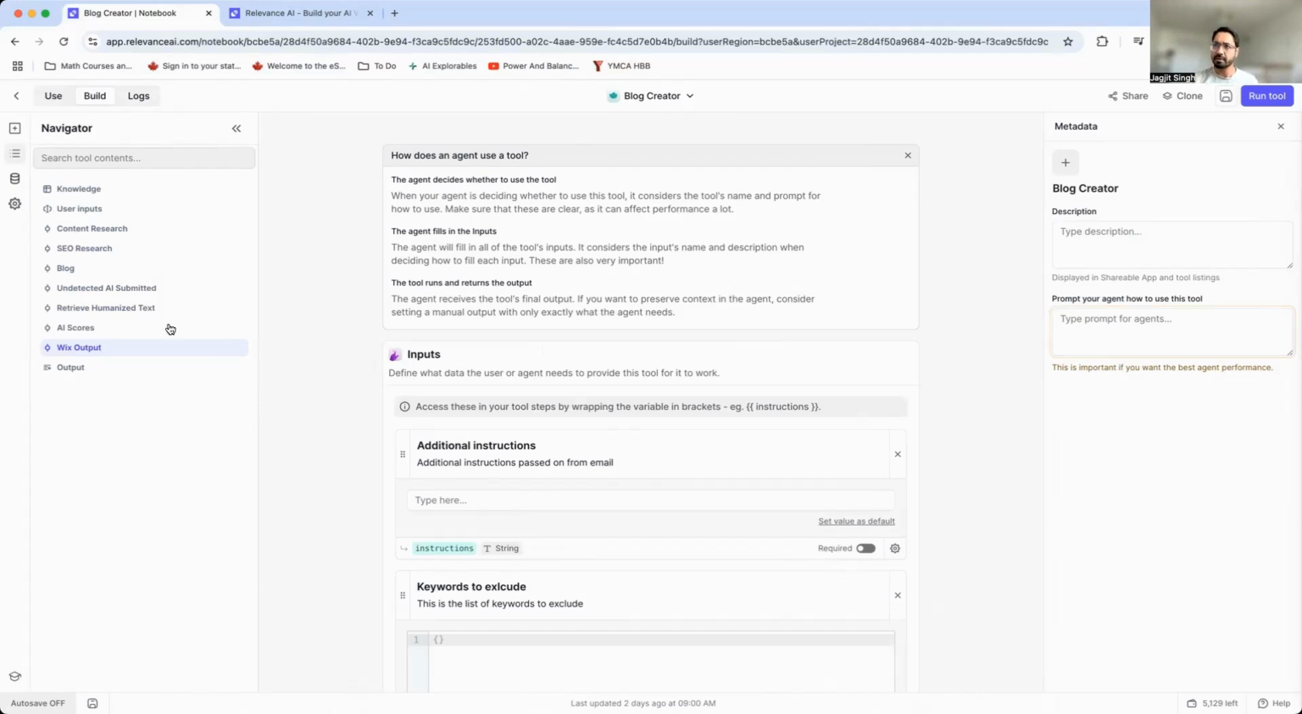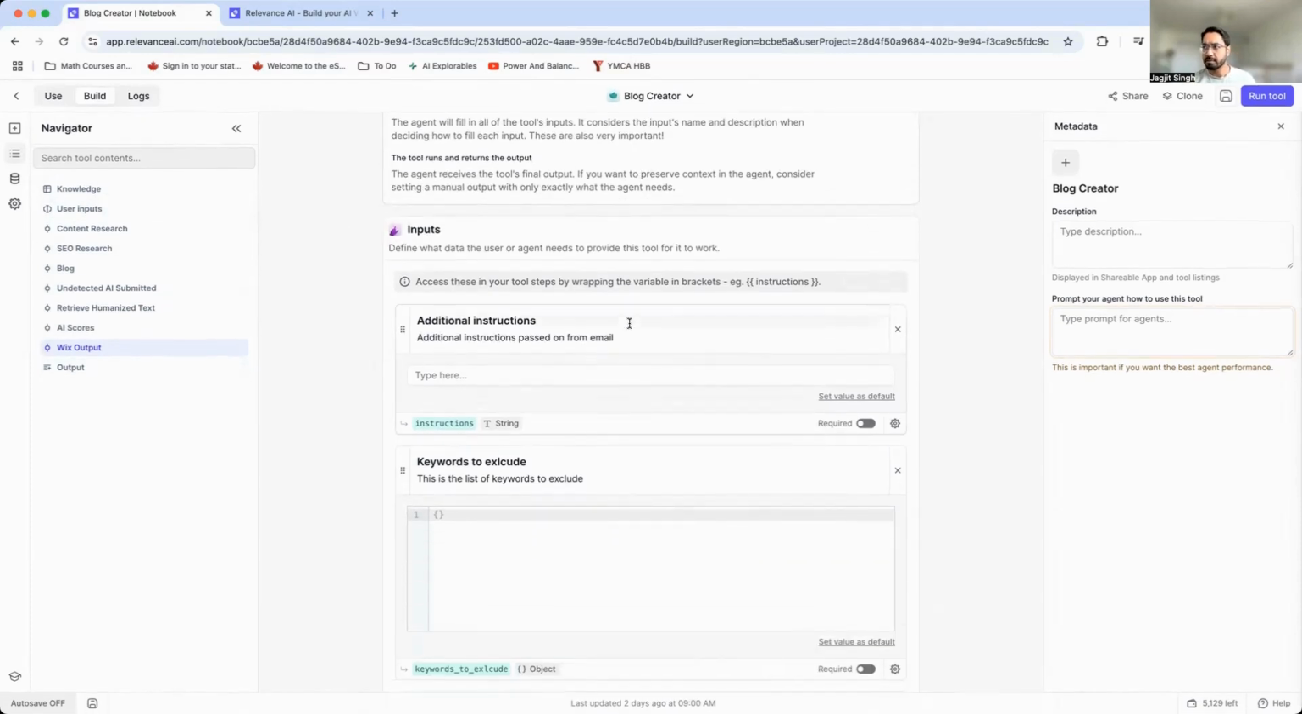So what you see on your screen over here on the left-hand side is really the steps that I have added to build this logic of blog writing. So let me take you through them one by one. One is, of course, the user input itself, what is going to be the blog topic.